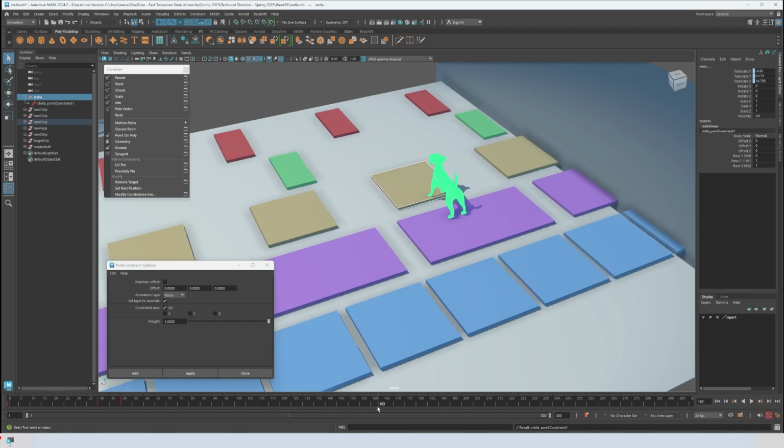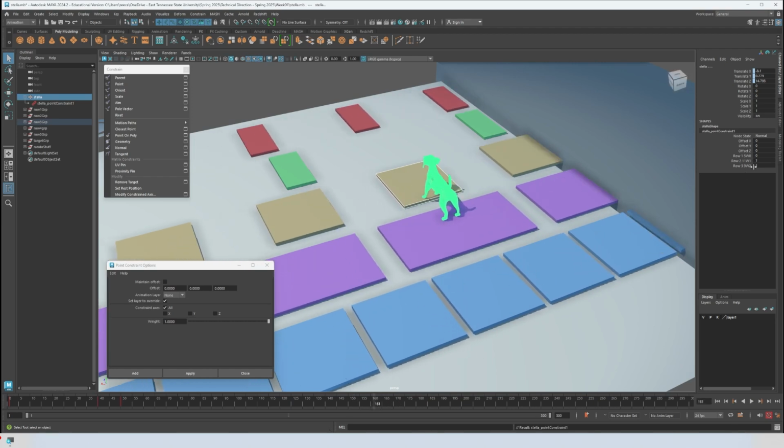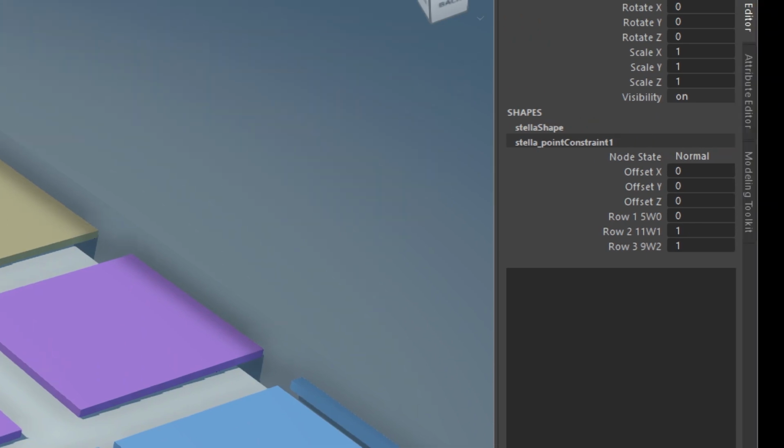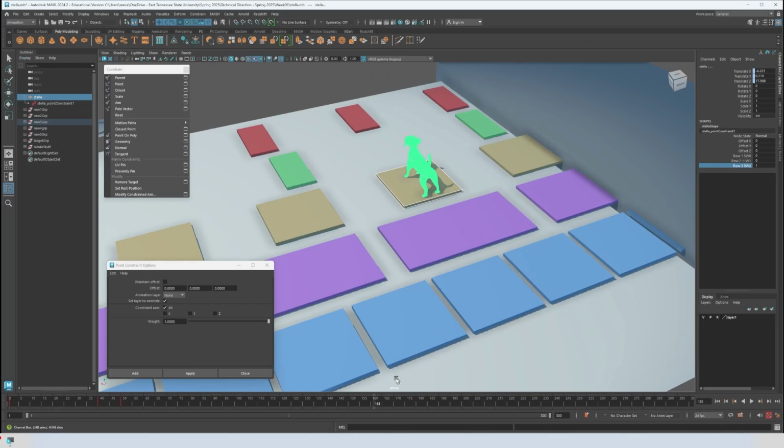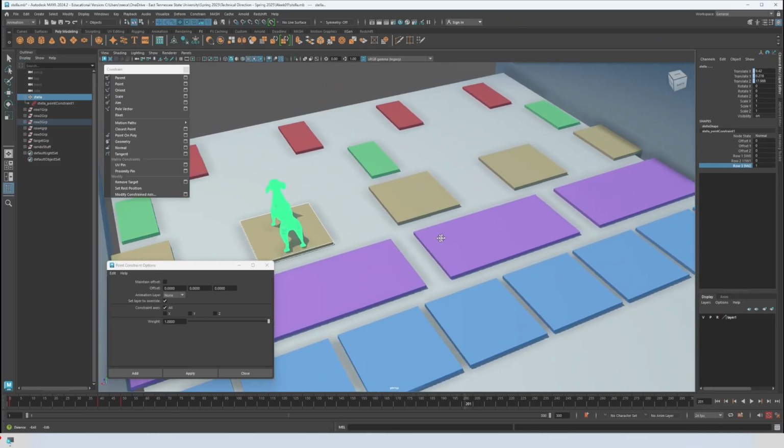So what I need to do is I now need to go back over here to my point constraints under Stella. I need to turn row 2 off. And row 3, this new one that got added, weight 2, right? Technically weight 3, but whatever, is set to 1. So when I zoom back out, we're out following the brown cube.